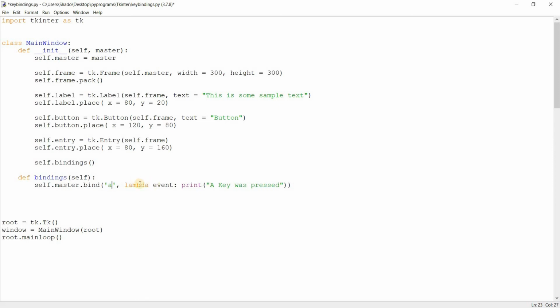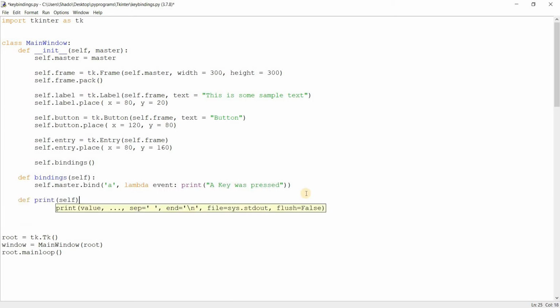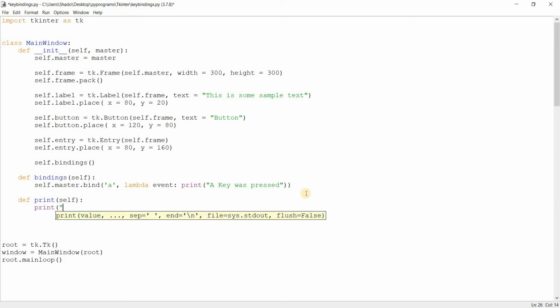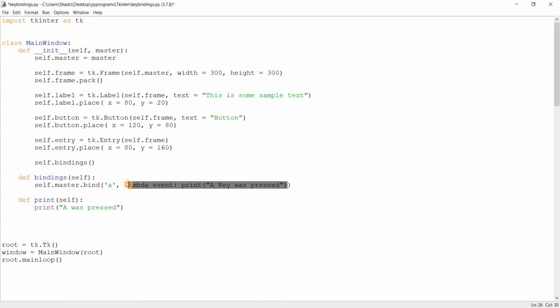And the second parameter is a function. Now, one easy way of doing things, I like to use lambda over here. There's an alternate way you can do this. Print self and print A was pressed. And you could just replace this with print text.